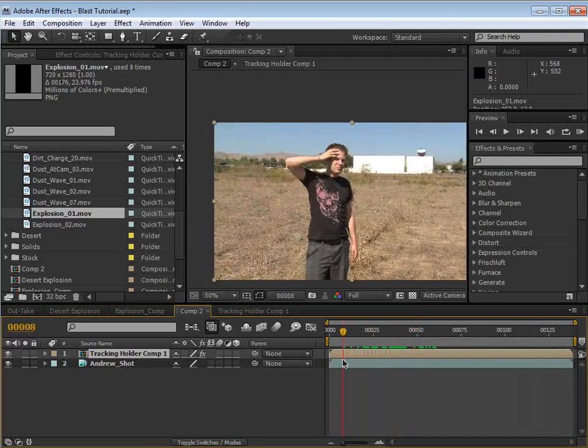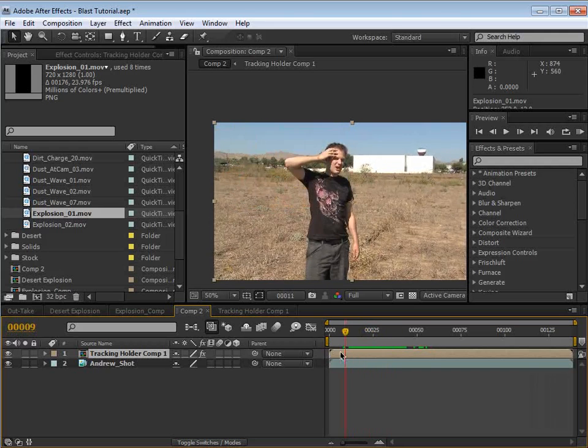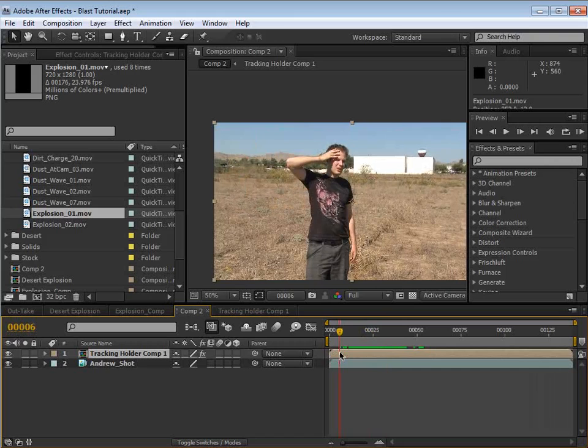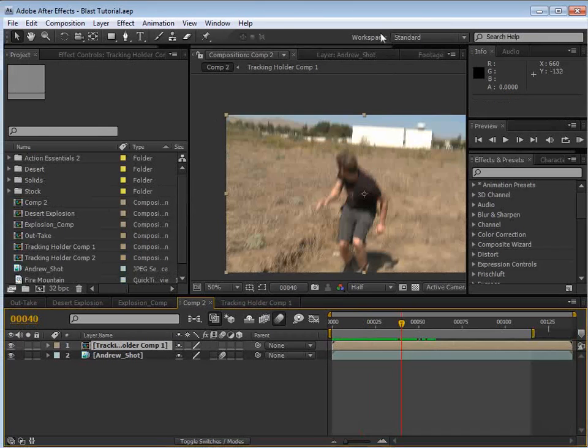So what would be nice is if we had a null object like we would get from the After Effects camera tracker. So the cool thing is there's a way to extract it, and there's actually some expressions and even some scripts that will do it, but I want to show you just kind of a nuts and bolts method of extracting the tracking data without having to get into messing around with expressions, even though I would recommend it if this is a workflow that you plan on using. But this would be a good way to illustrate what we're doing. So instead, here's what we're going to do.